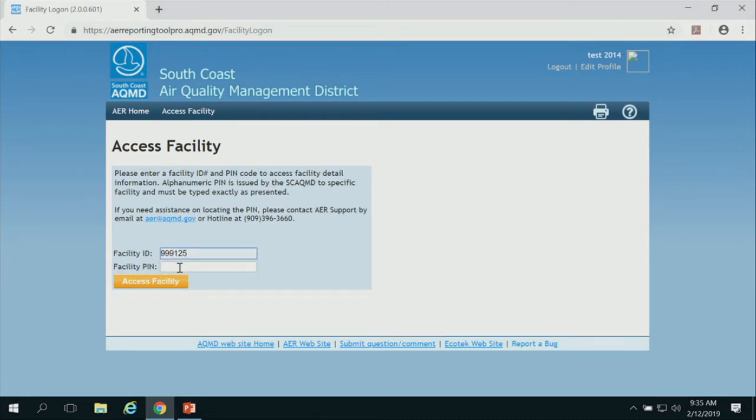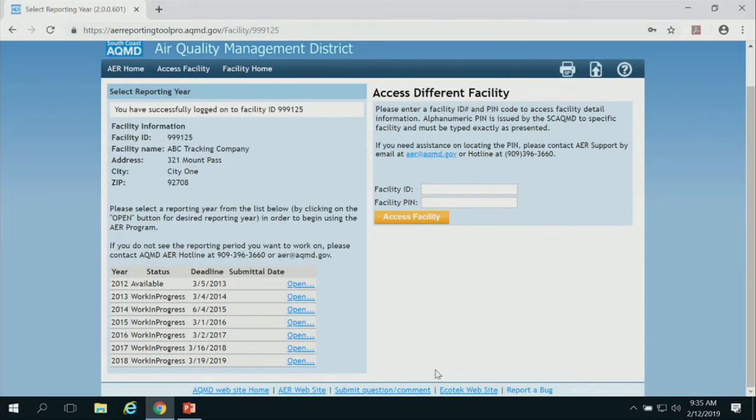I'm going to log into a facility that we created for test purposes. Once you log into the facility page, you're going to see the whole history for the facility. As I indicated, it's a test facility. You're going to see all the previous year reports. If the previous reports are submitted, it's going to show submitted here and the date it was submitted. In this case, because it's a test facility, none of the previous reports were submitted. To report for this year, we need to report 2018. To access that report, you click open in front of 2018.